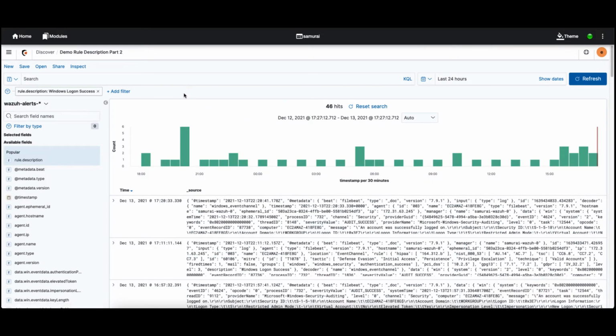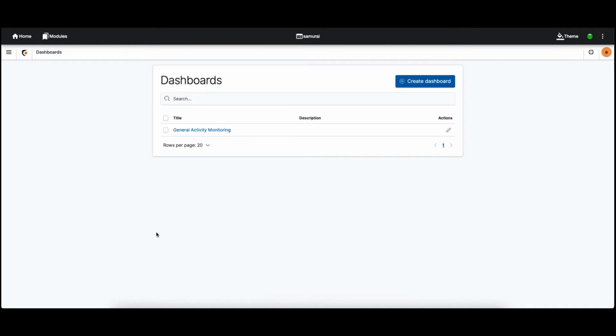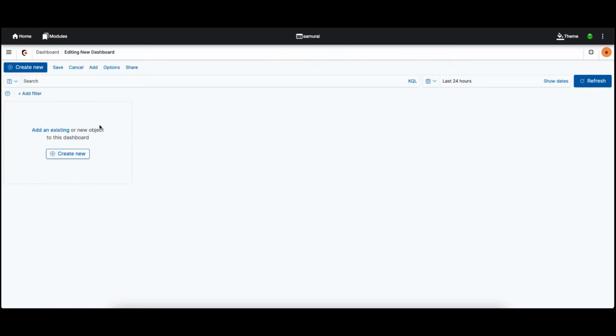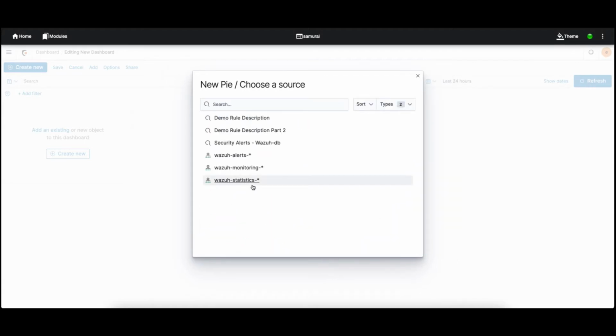Now what we can do is add a nice little visualization to our dashboard. So come back to here, click on the icon, and we come over to our dashboard. And we can create a new dashboard. Here are all of our visualization options. There's quite a few. We'll just start with a nice pie chart. Choose our saved search.